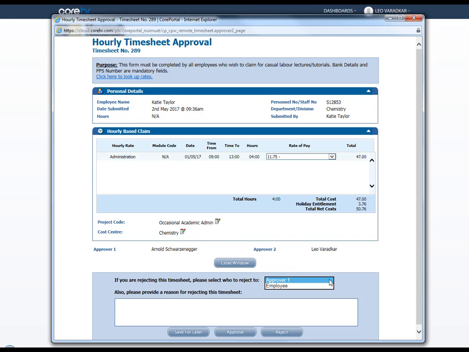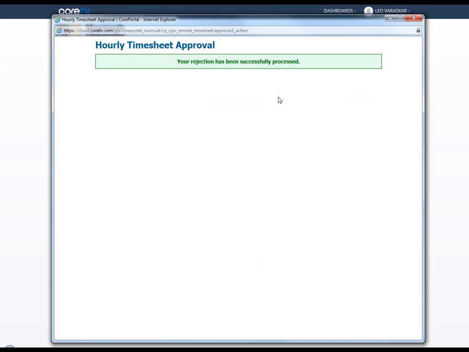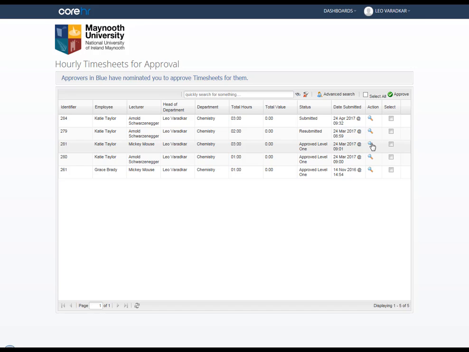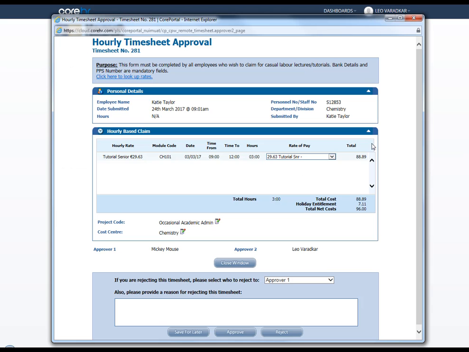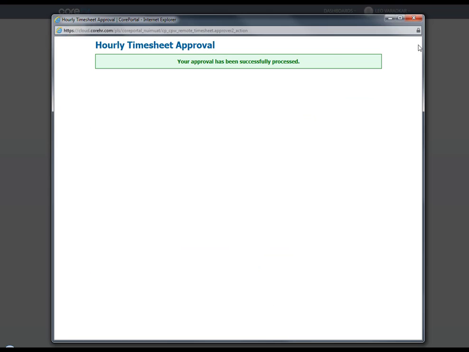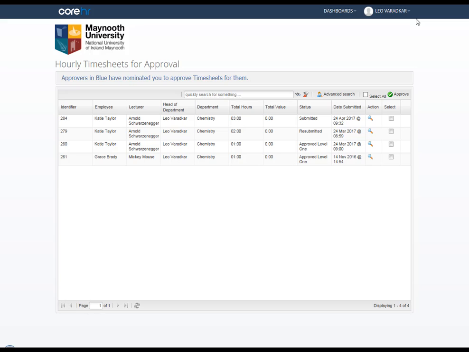If rejecting a claim, heads of department have the option to reject back one step for correction by Approver 1 or all the way back to the original claimant. The same rule about including a rejection reason applies, or the claim will not process. Approving at head level removes the claim from the head's queue and moves the claim out of the department's list of actions and onto the Payroll Office for further processing and eventual payment.